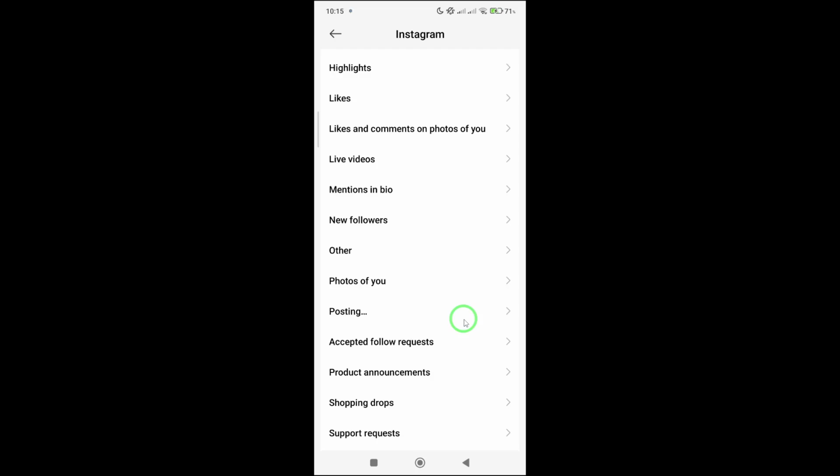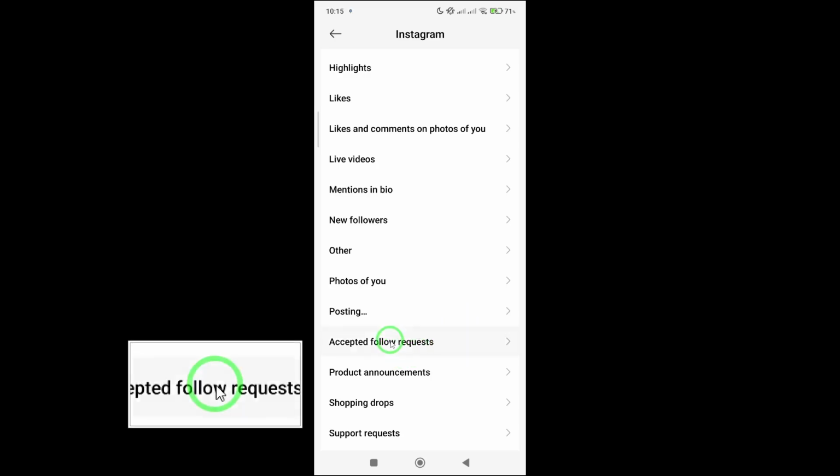Look for notification categories or a similar segmented area. If your device supports categories, you'll see a list of different notification types that Instagram can send. Tap on Accepted Follow Requests. This is the category we're focusing on.